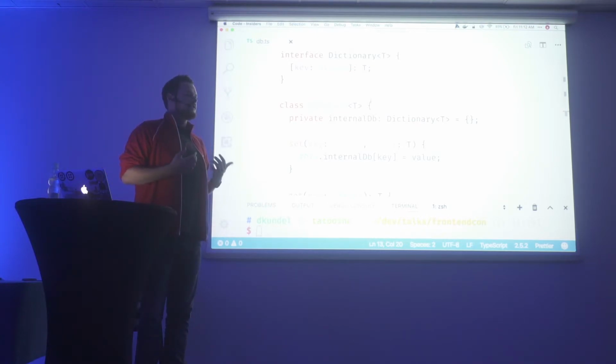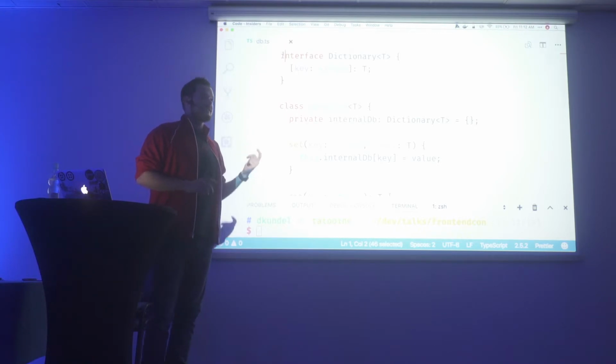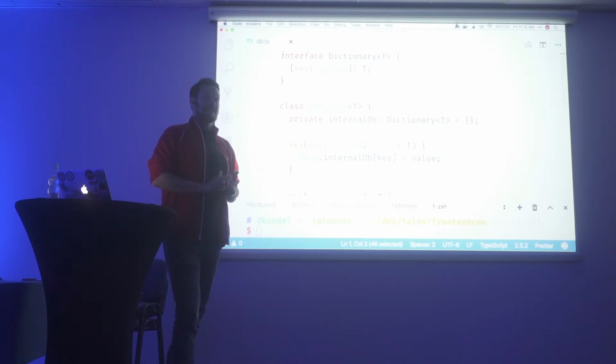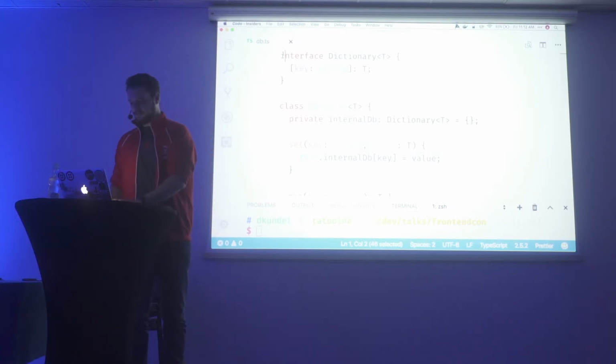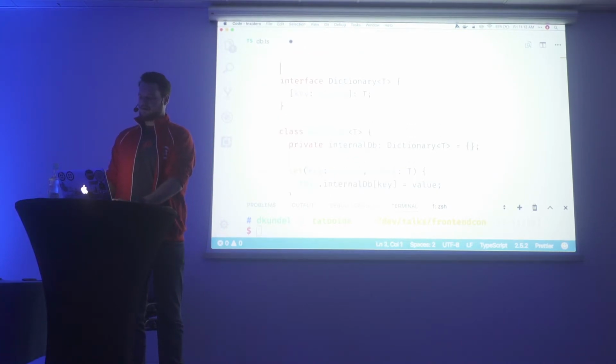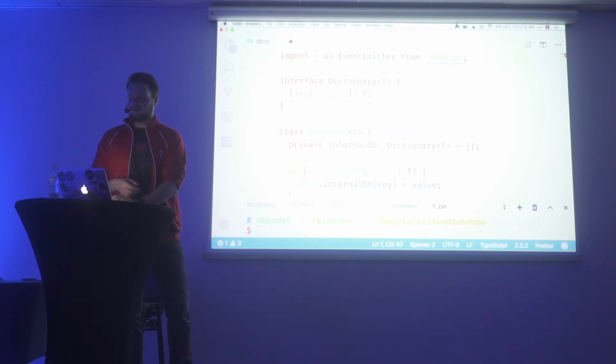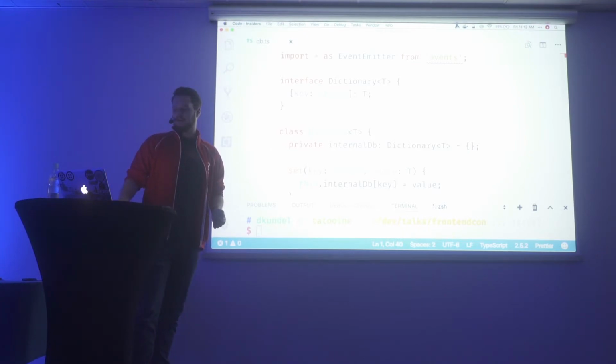You can imagine definition files as files that only contain things like interfaces, type definitions, or empty classes. Based on this information, TypeScript then knows how to actually treat something. So let's say we want to import, since this is Node code, the event emitter from the events module, which is a built-in Node module, so that shouldn't be a problem.